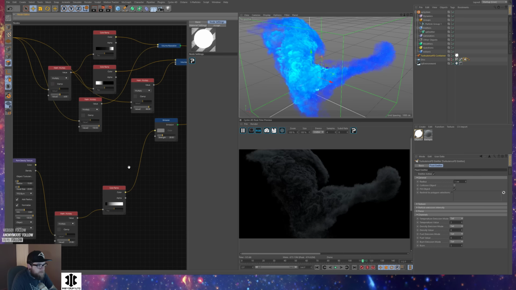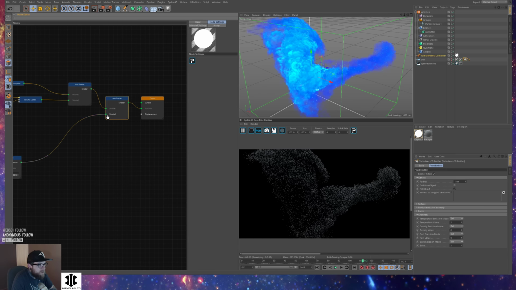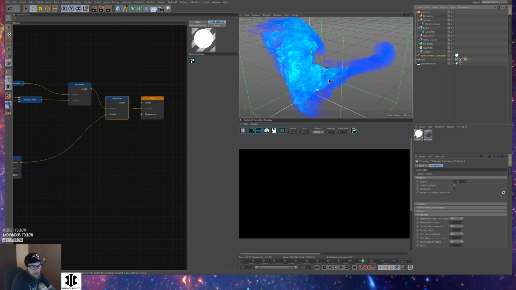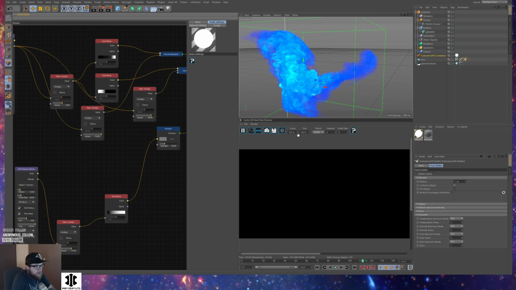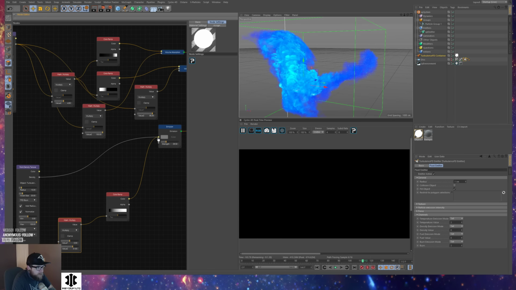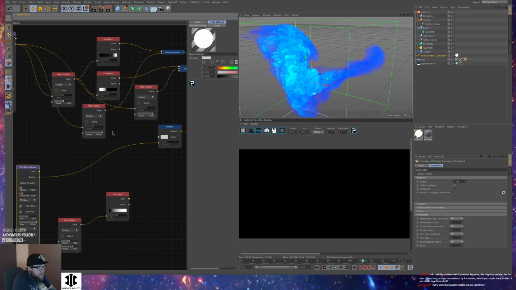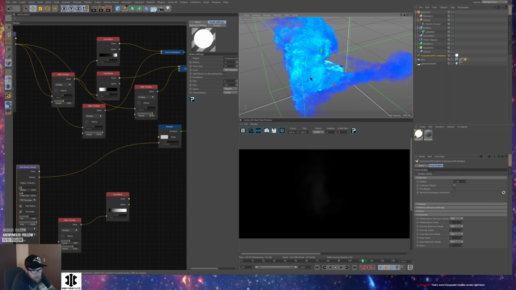All right, so let's just get the emission shader in our volume, and let's go straight up density to strength. Make sure I have this on the right. Let's go temperature. Okay, we got something in there.